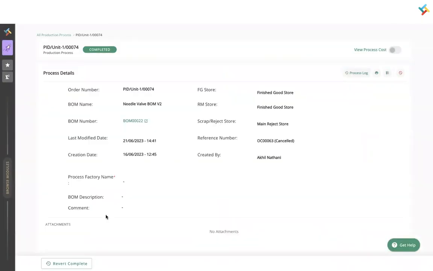Let me open this production process. Now after opening the production process, please check on your right hand side there is an option of print. Please click on print. Now, once you click on print, there are two options, expanded and condensed. What is expanded and condensed? So let me show you.